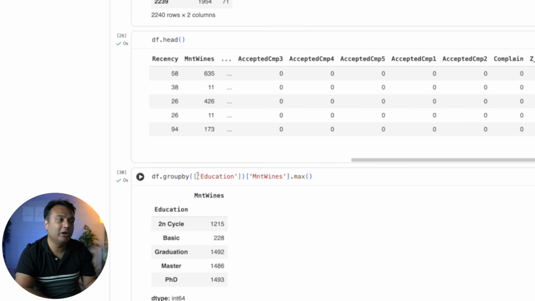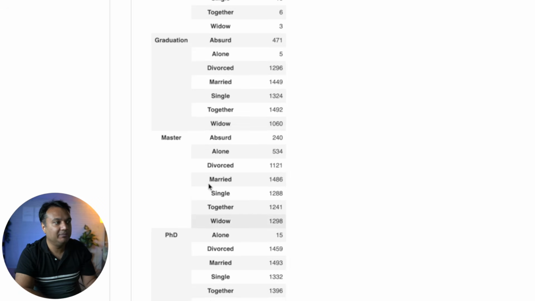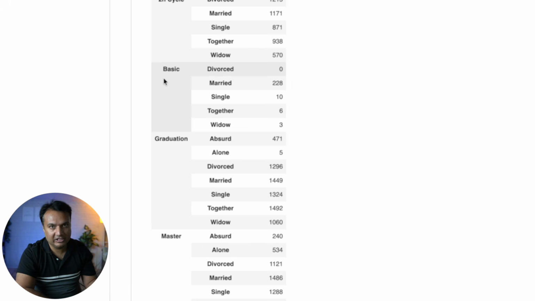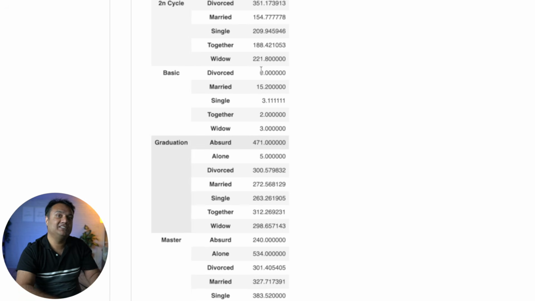You can also group by more than one thing. For example, if I want to group by education and then marital status, I can just add that column here. And now it will tell me, per education and marital status combination, what is the maximum they have spent. And if I do mean here, it will tell me what was the mean value. Now, these are the things which are very difficult to do in Excel. And in Pandas, you can see that you can do it within minutes.